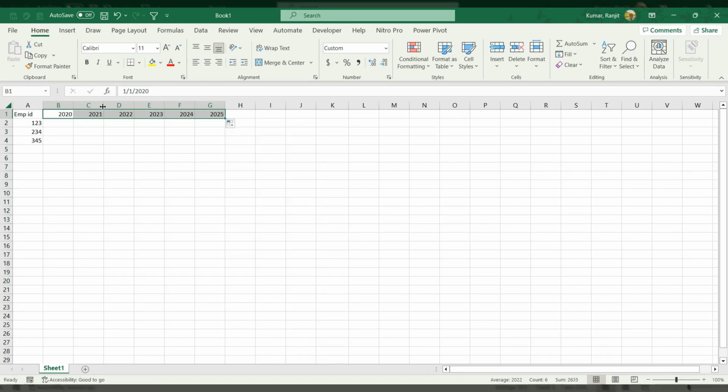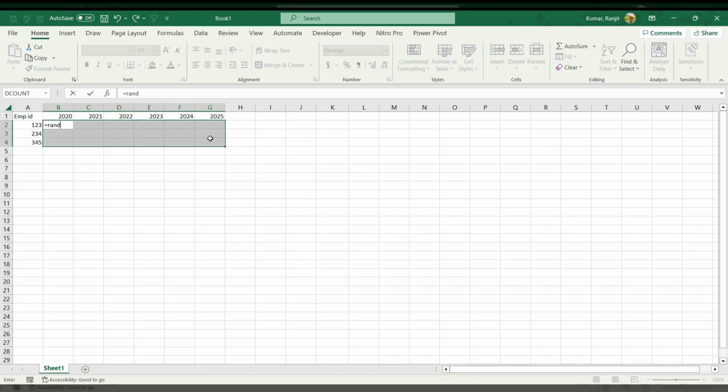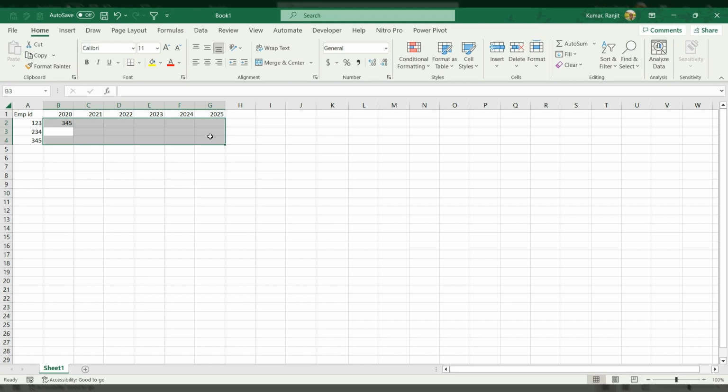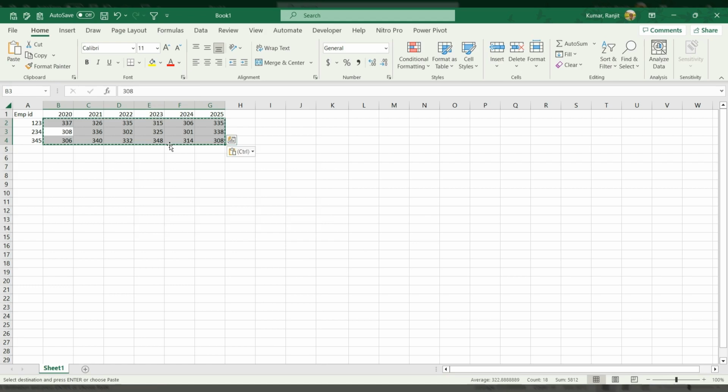I get 2022 till 2025, so I'll fill in the random numbers here. Say there are from 300 to 350. Okay, so here we have the number of days present randomly selected.